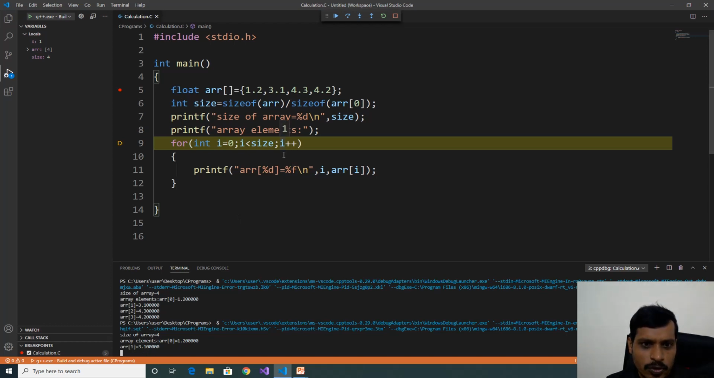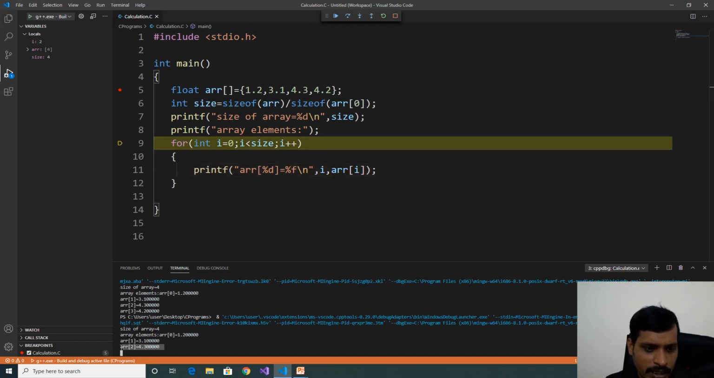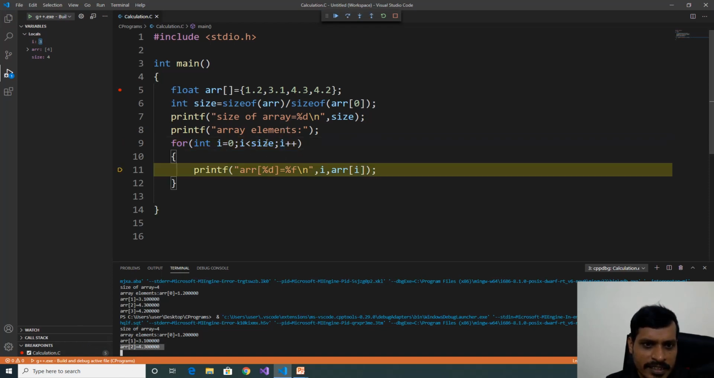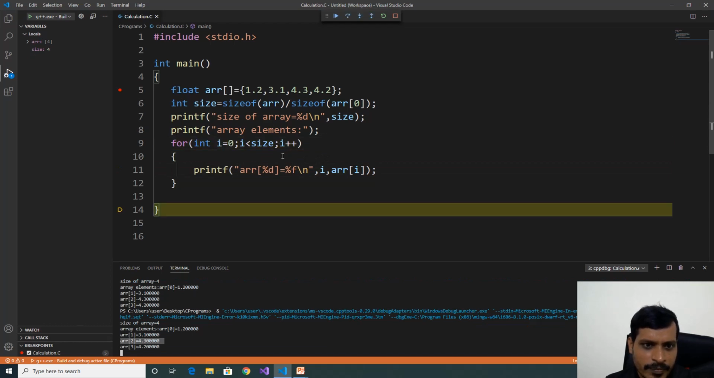Later i is equal to 2. 2 less than 4. Print array of 2. Here array of 2 printed. i is equal to 3. 3 less than 4, true. Then print array of 3. Later 4. 4 less than 4, false. It exits from the for loop. And here we get output like array elements: array of 0, array of 1, array of 2, array of 3.